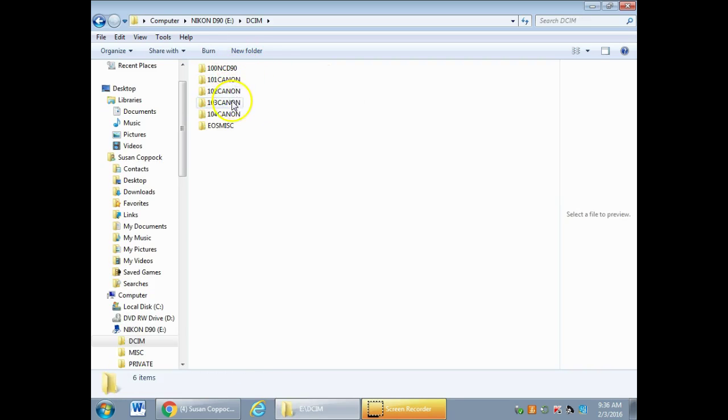Then you'll see a whole bunch of different folders with names on them. Yours are all going to say Canon because you're using the Canon cameras here. The EOS miscellaneous folder, ignore that. That's nothing. The last thing that you shot will be at the very bottom. Every time you take the camera out and use it again, it creates a new folder with a different number. So the last time you shot will always be the bottom folder.